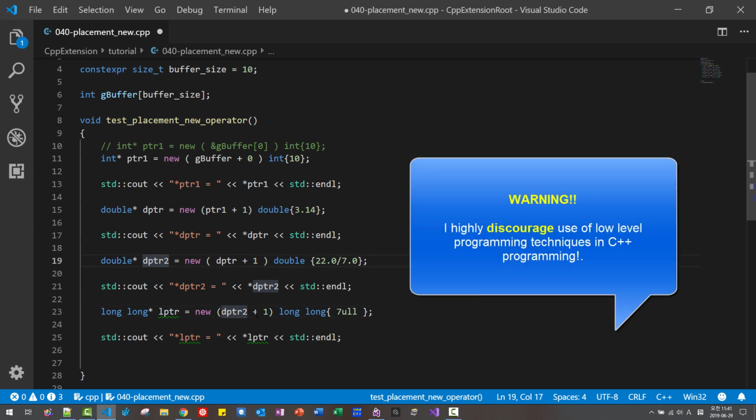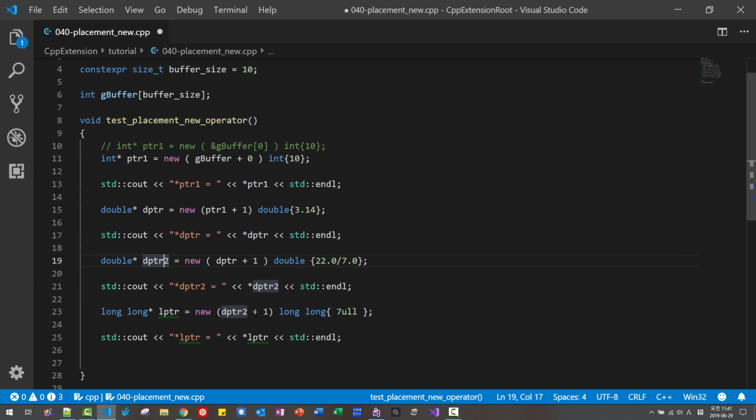This is very low-level programming. I highly discourage using the low-level placement operator. However, we sometimes need to use low-level technology in C++ programming. I highly discourage using low-level programming techniques. I will give you another example.